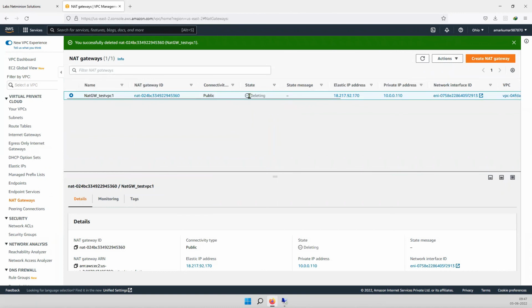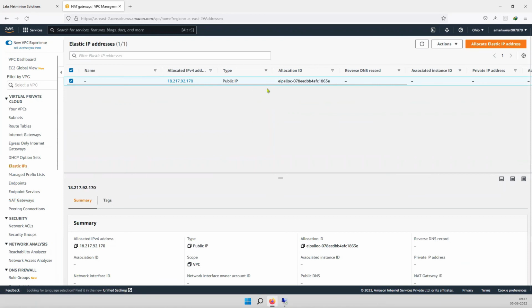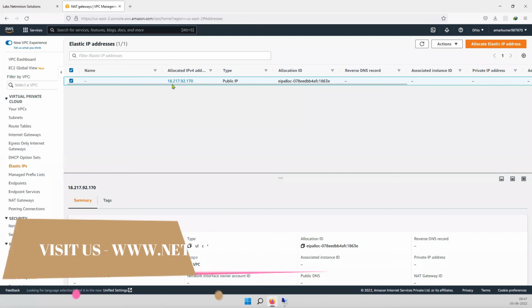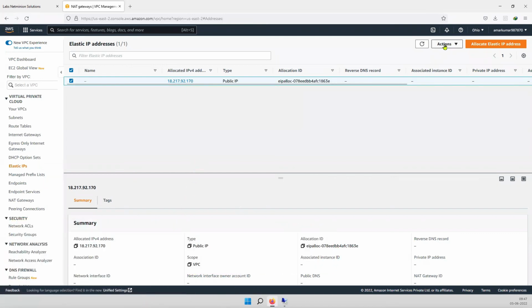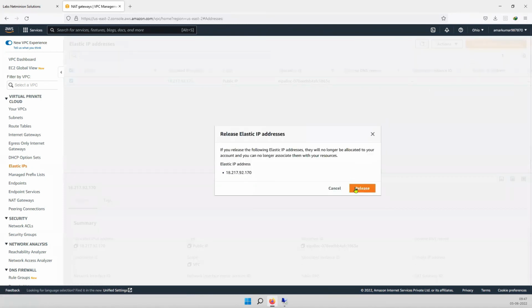As soon as this gets deleted, we need to release the public IP. Otherwise, it is going to charge us, because this is a fixed IP. Until I release it, nobody would be able to use this IP. So I need to release it. I can release it from here: go to Action and release elastic IP.